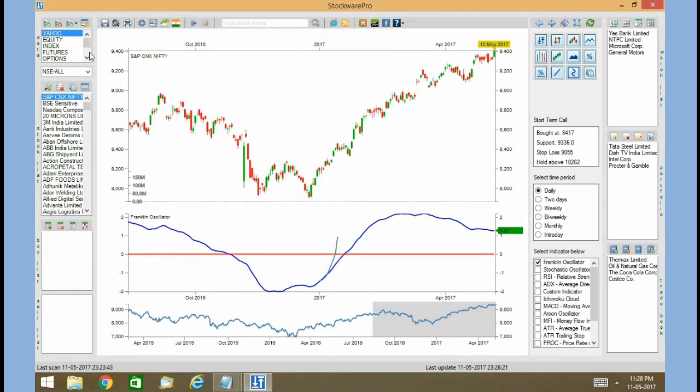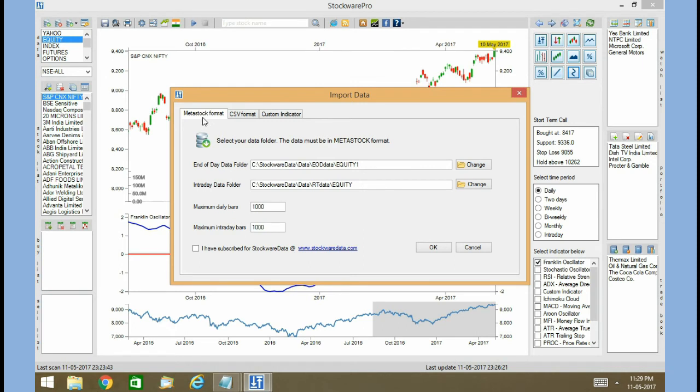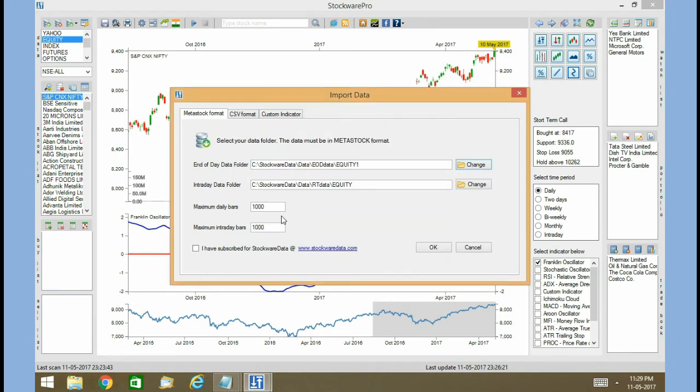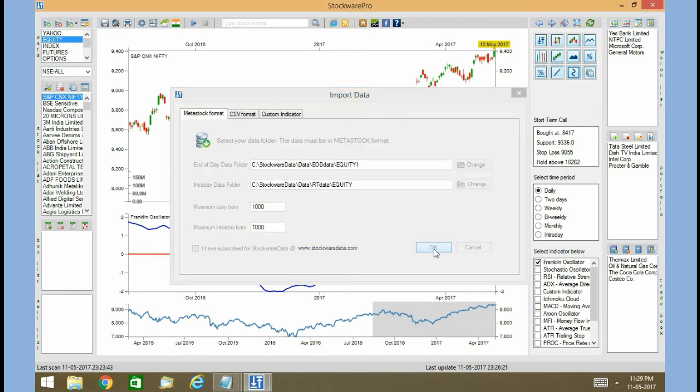To import data, select a segment. There are two options. You can import data using MetaStock format or CSV format. For MetaStock format, you have to provide the end of day data folder and the intraday data folder. And click the change button to make any changes. Select the folder. Provide the daily bars and the intraday bars. You can change it if required and click OK.